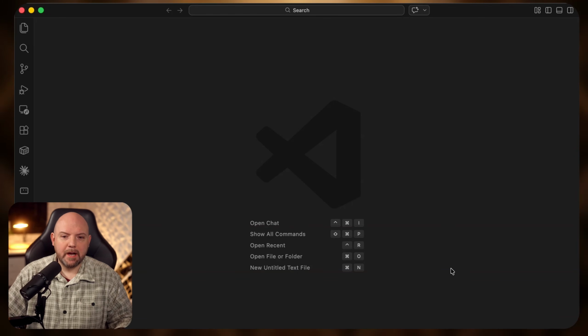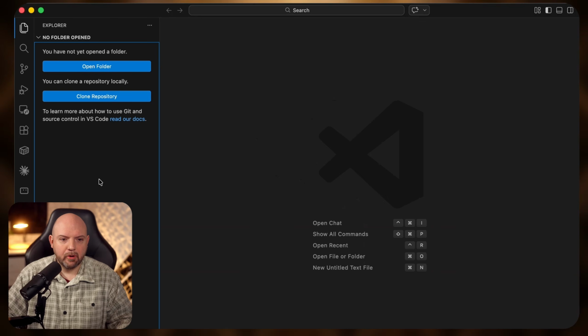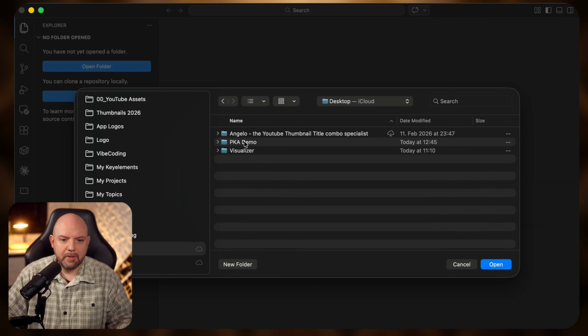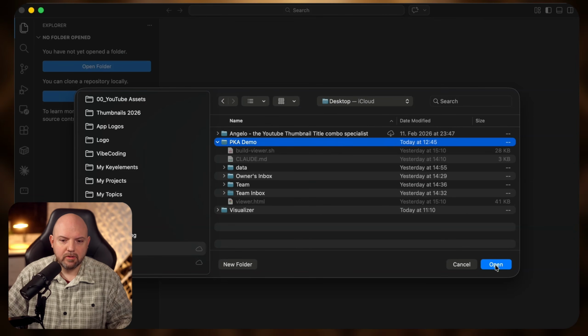So once you open up VS Code, you will even see a lot less here on the side. So you probably only see the first 3 boxes and this one maybe. So let's open up the first thing here, Explorer. And I can open a folder, and it is the same as if you would open a folder on Claude Cowork. I open the folder, I can go to my desktop. Here's my PKA demo, the thing that I just showed you, open.